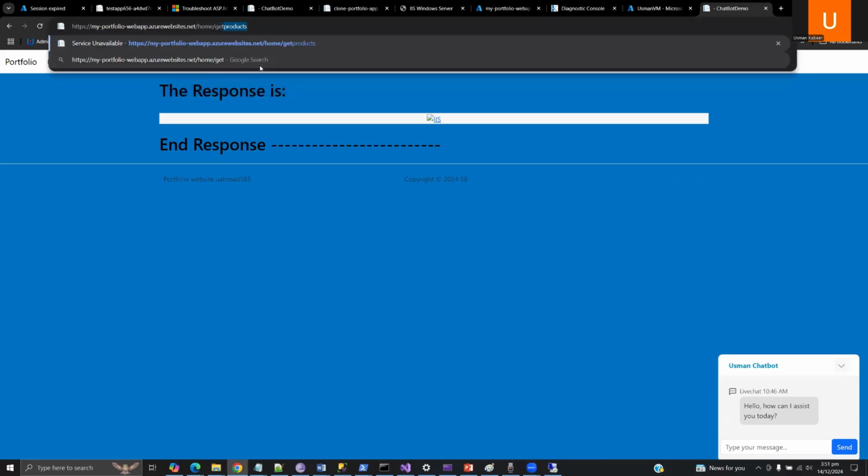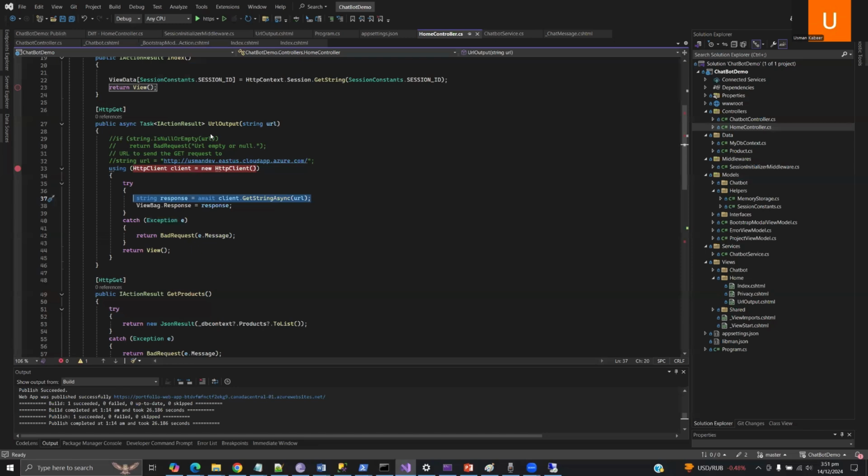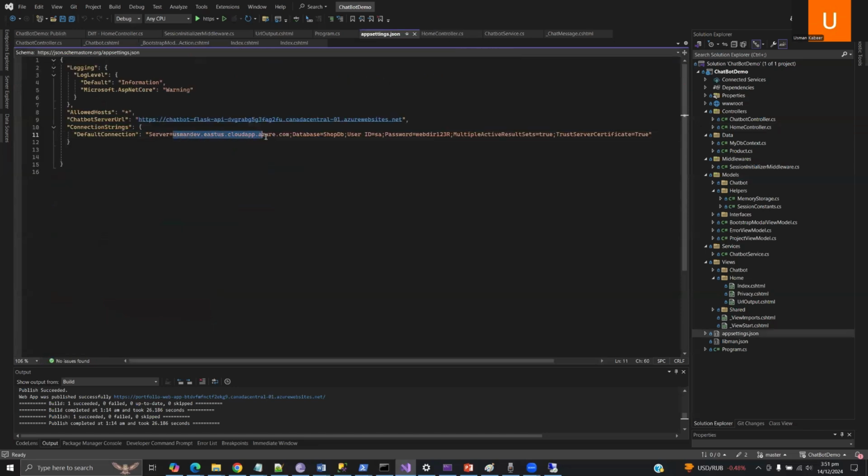Okay, let's try to get the products from SQL Server. It's not going to access because the connection string that we are using is the public DNS, and the SQL Server by default tries to open 1433 port with this public IP address, so it's not going to happen.